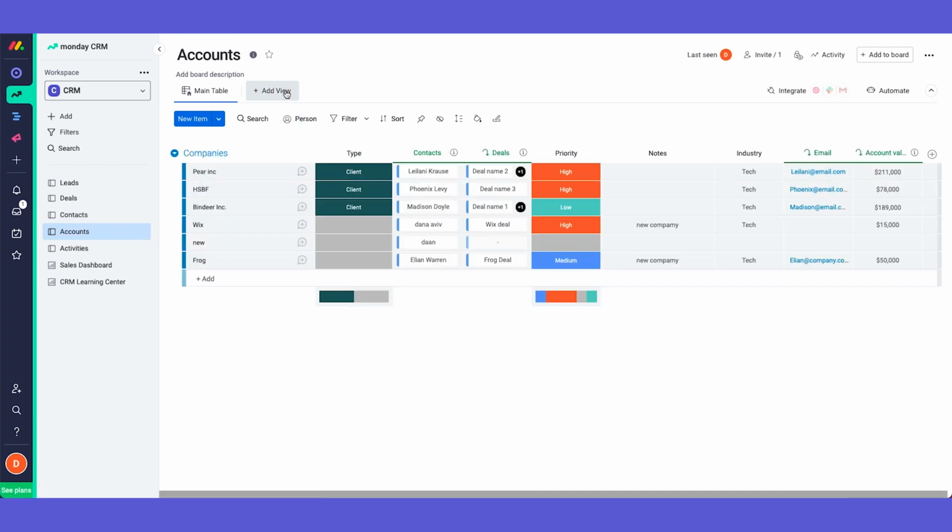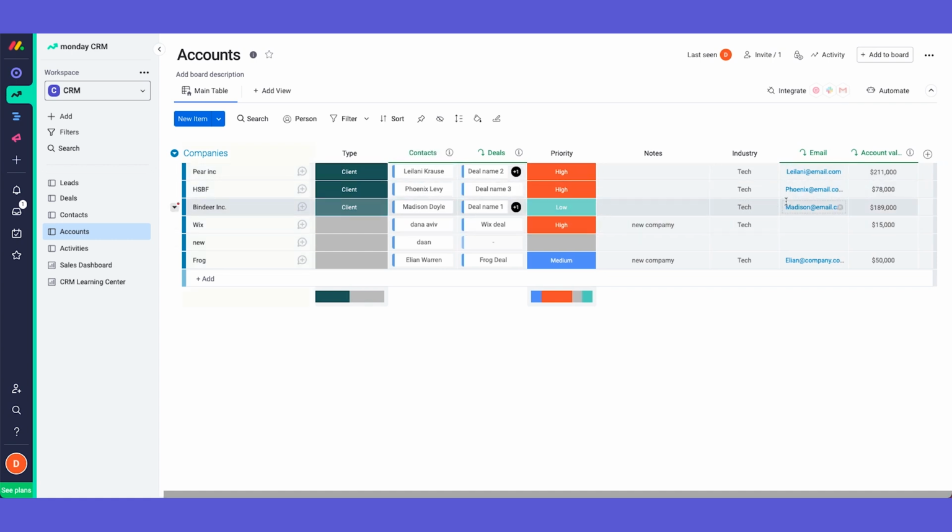Over here, we have the accounts board, which again, gives us a list of all of our companies, the type of company. We have a connection to the contacts, the priority, notes, the industry, and we also have mirror columns to reflect the email and the account value from the contact and from the deal itself. Now, what exactly does it mean?